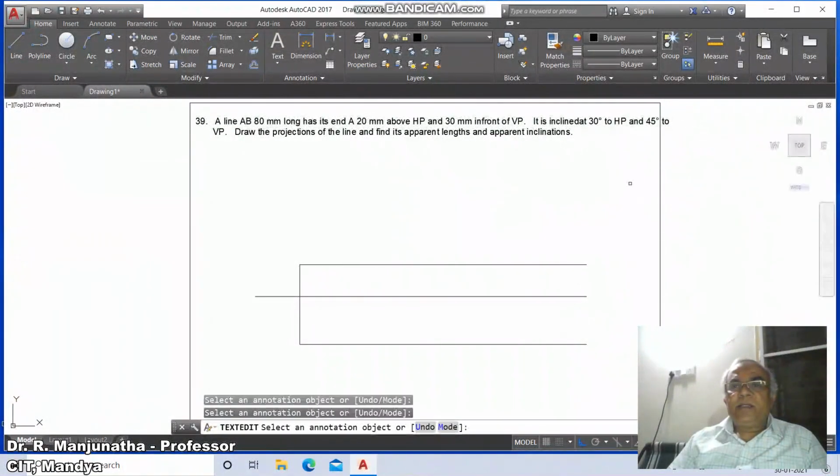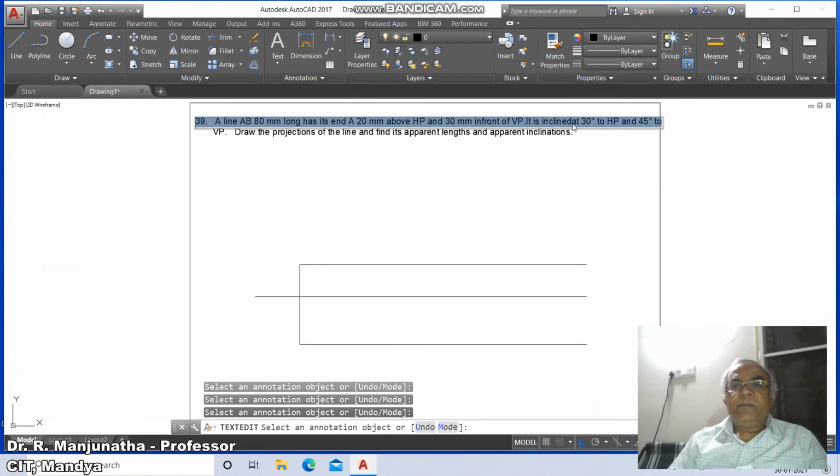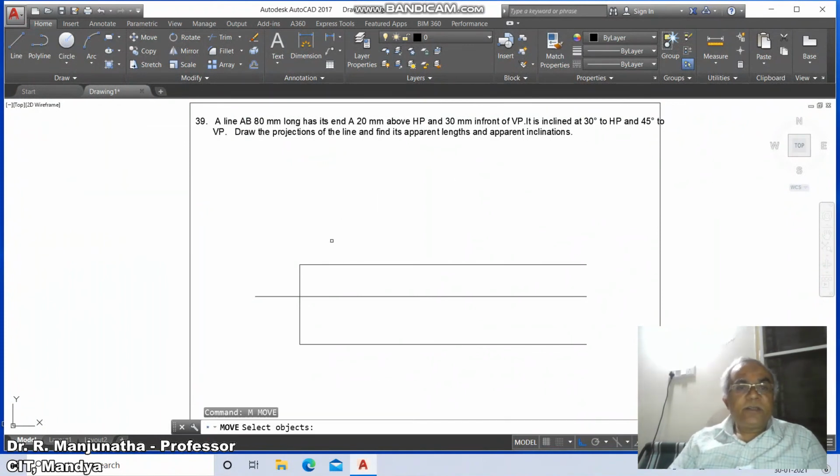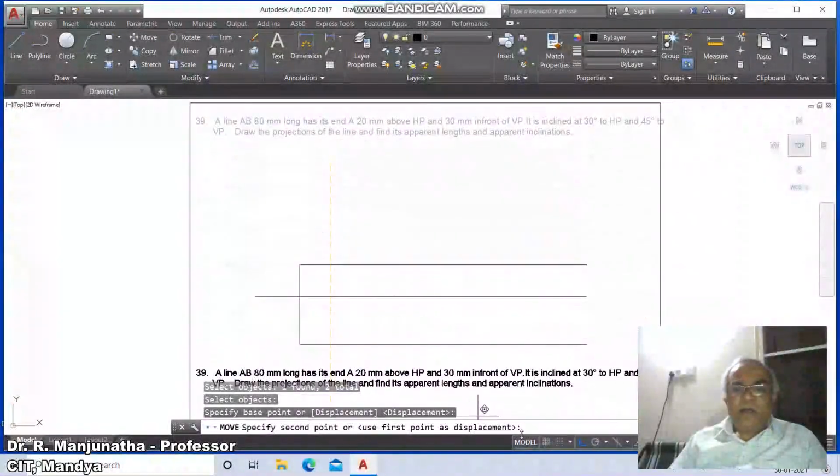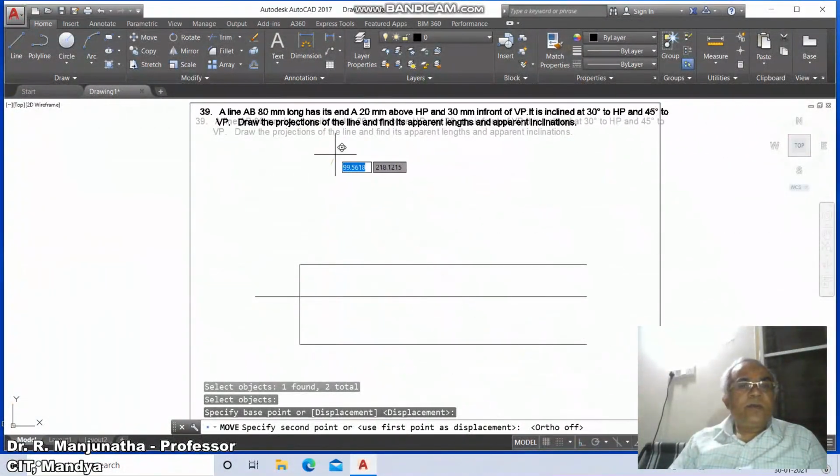Above HP and 30 mm in front of VP, and it is inclined at 30 degrees to HP and 45 degrees to VP. Draw the projections of the line and find its apparent length and apparent inclinations. Then I will just move this and just click over this and you place it wherever you want.